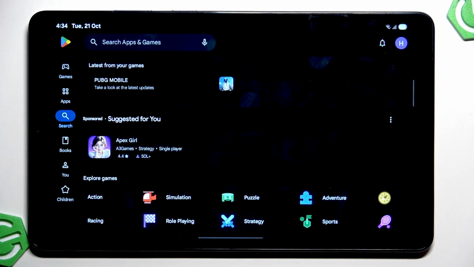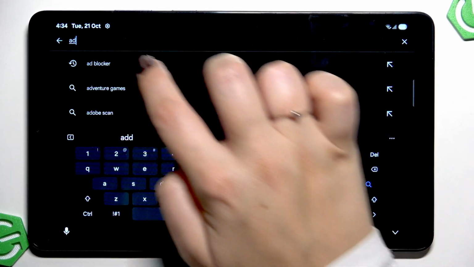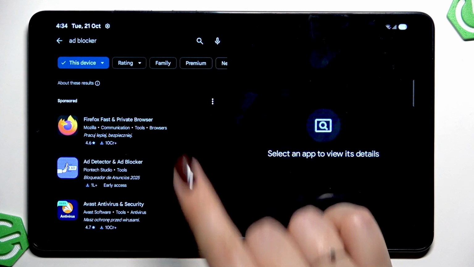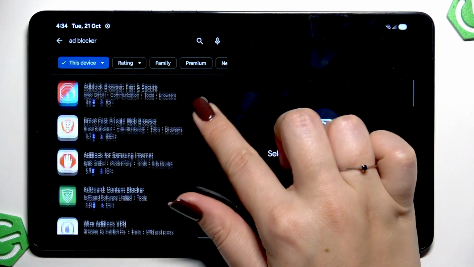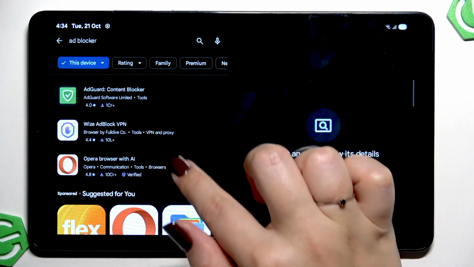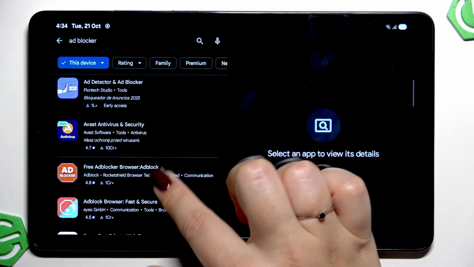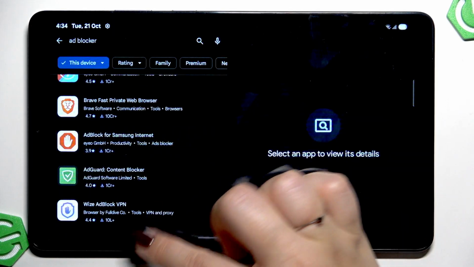Another thing you can do here in the Play Store is to find the blocker. So simply tap on search and enter adblock or adblocker or something like that. And I highly recommend to download the ad blockers for your browser. As you can see, they are made specifically for the specific browser. So for example, the Firefox, somewhere here will be probably the Opera, the Samsung Internet, etc. You can also check the ad detector and ad blocker, etc.